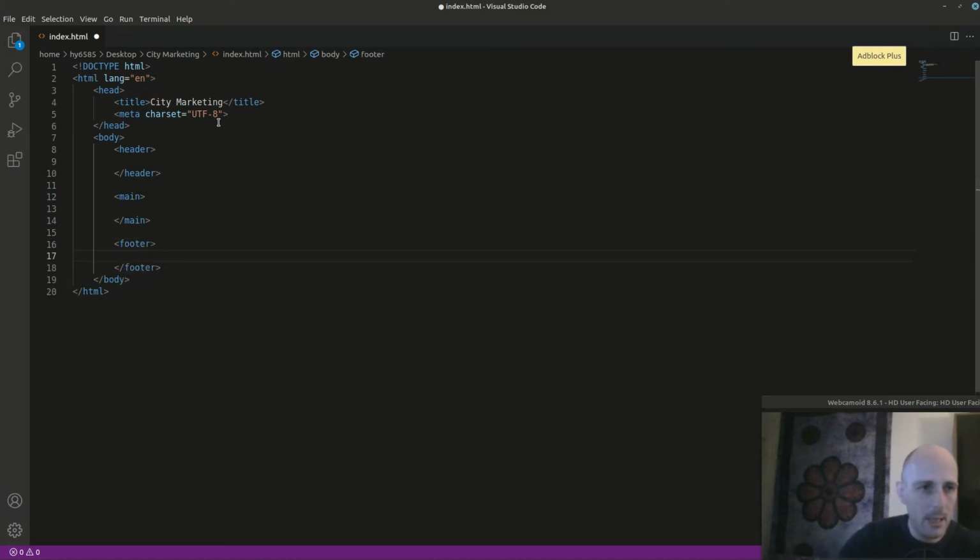Okay, so that is the basic outline of the page. We've got our head section, which is kind of off page. We don't really see that apart from the title here. Then we've got our body, which forms the main part of the web page.